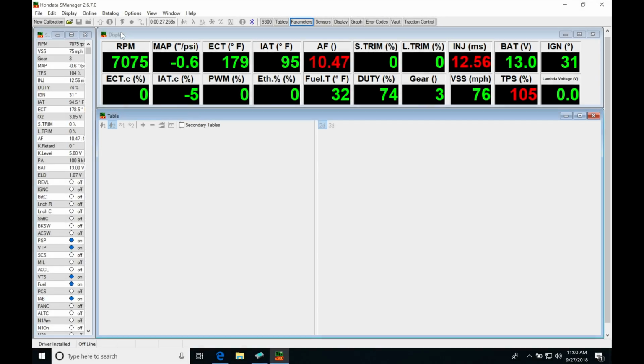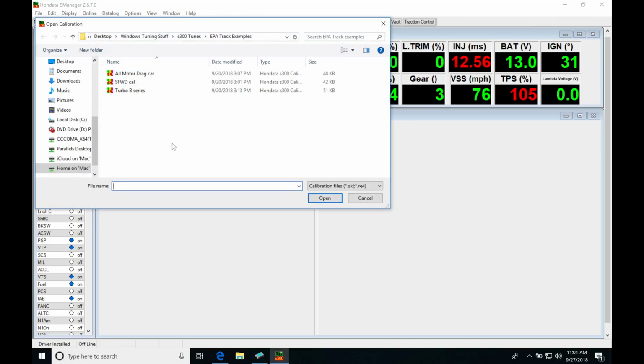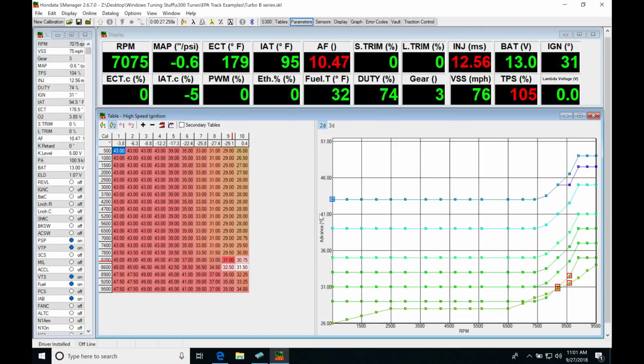Okay, so let's jump into our second example here, where you're looking at a Turbo B Series car. It's an Integra that was running bottom 10s, 10.0, 10.1 at the quarter mile, and it was running about 150 miles an hour. So we're going to open up this Turbo B Series file for comparison's sake.